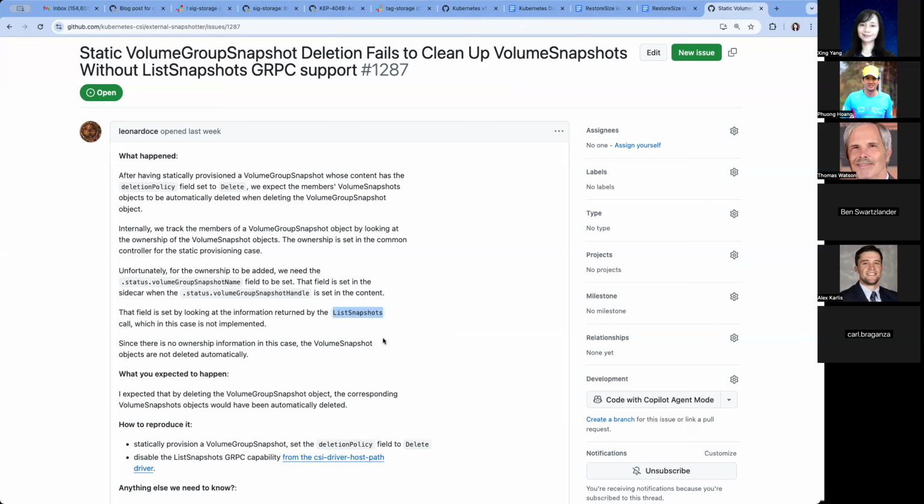But how does it know? On the list snapshot, no, right? When you call list snapshot with the snapshot ID, you will get that whole information for that snapshot.